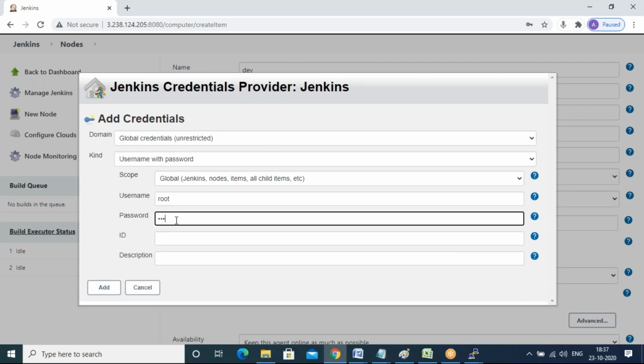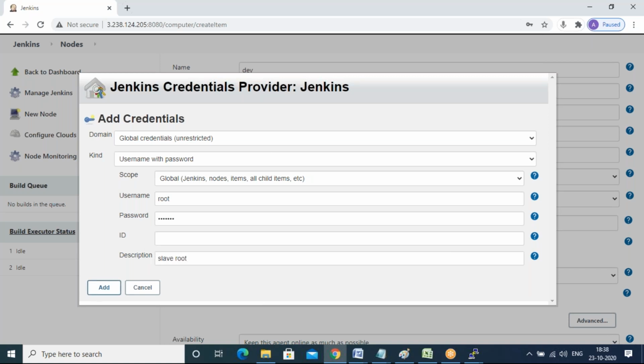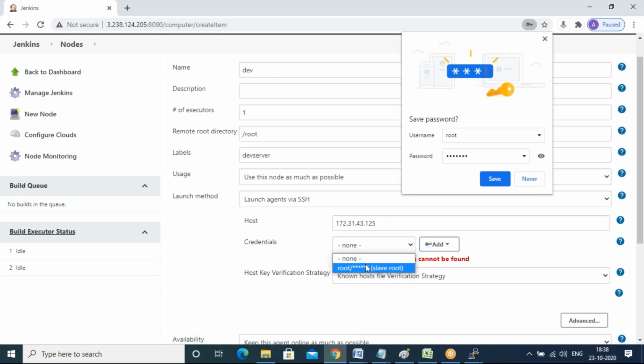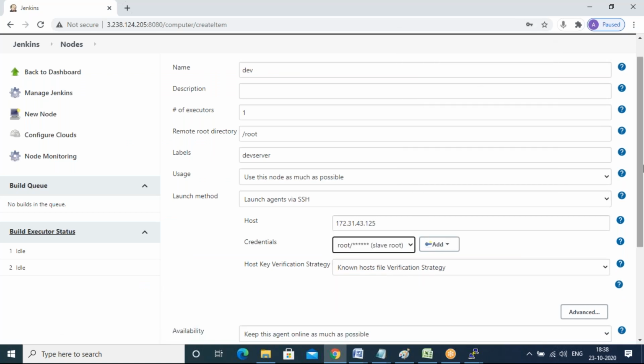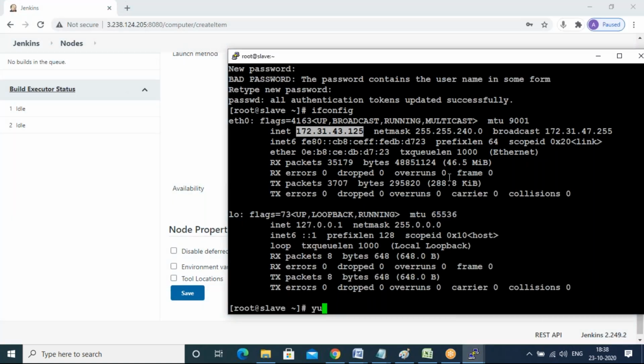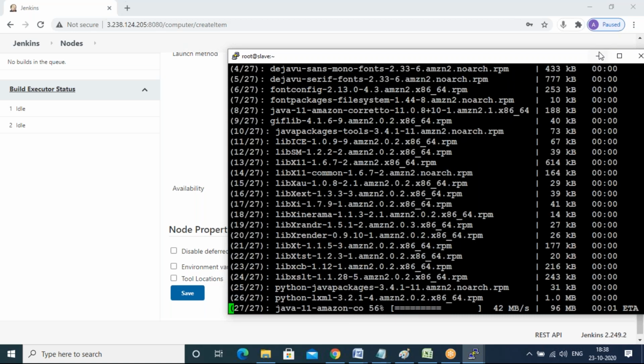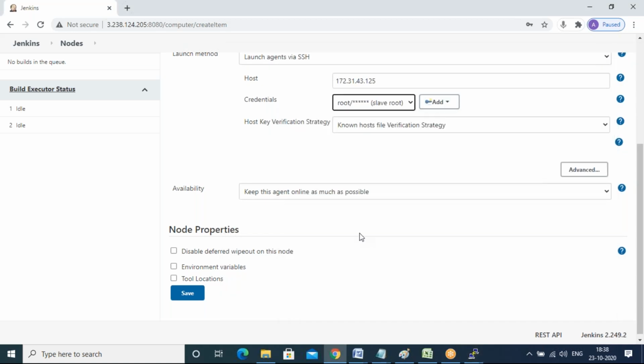Add credentials for this slave machine. How to connect to this slave, user root credentials. Slave root. Okay, so select it. Good. You're done. So here one more thing I missed, guys. You need Java also, compulsory, because Jenkins will do some Java related operations here. So in the slave machine you compulsorily need the Java application. Then only it works.